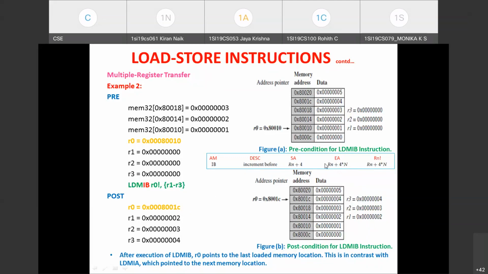And the base address register is Rn plus 4n, the same. So the base address register and the ending address are the same, Rn plus 4 star n. Hope you have followed these two addressing modes, increment after and increment before, for LDM. Shall we stop here?